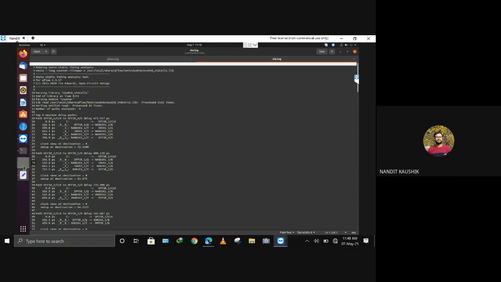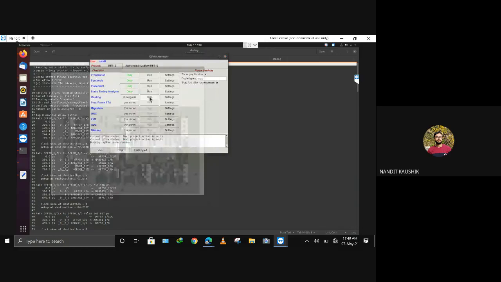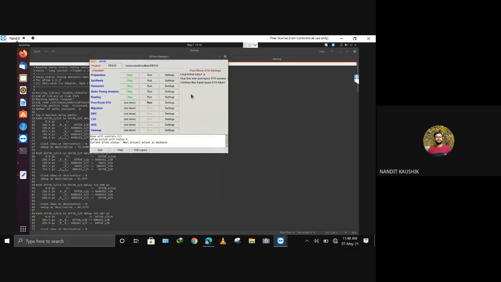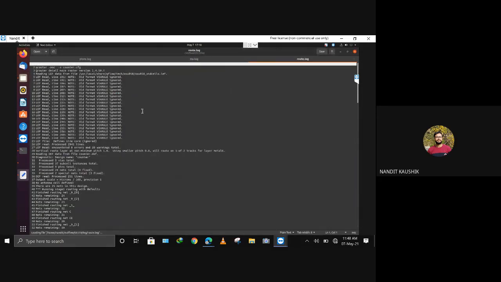After that, what we have is the routing. So the same step, we will click on run, and routing has been done. Now to see what has been done, we can go here and see the route. Routing is done through the Q router. This is another tool.